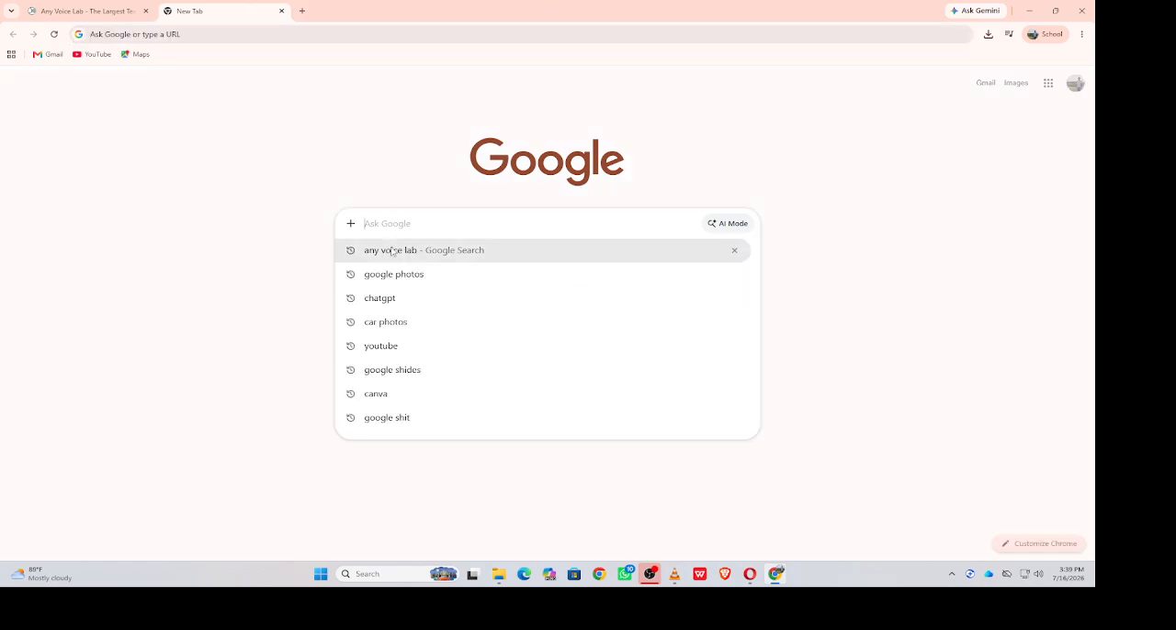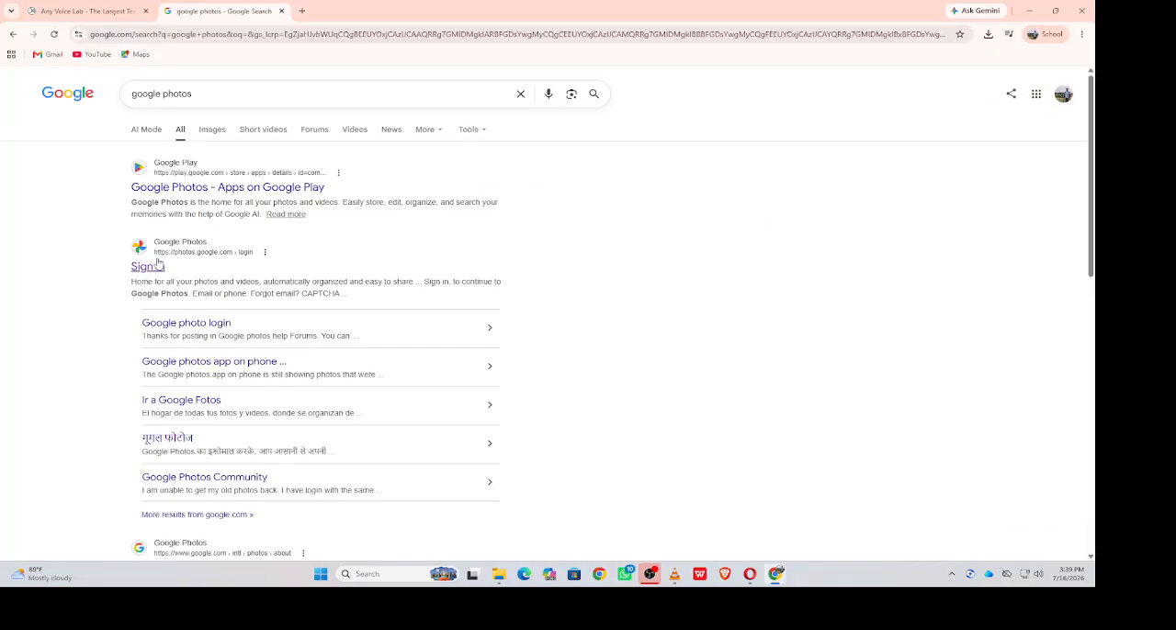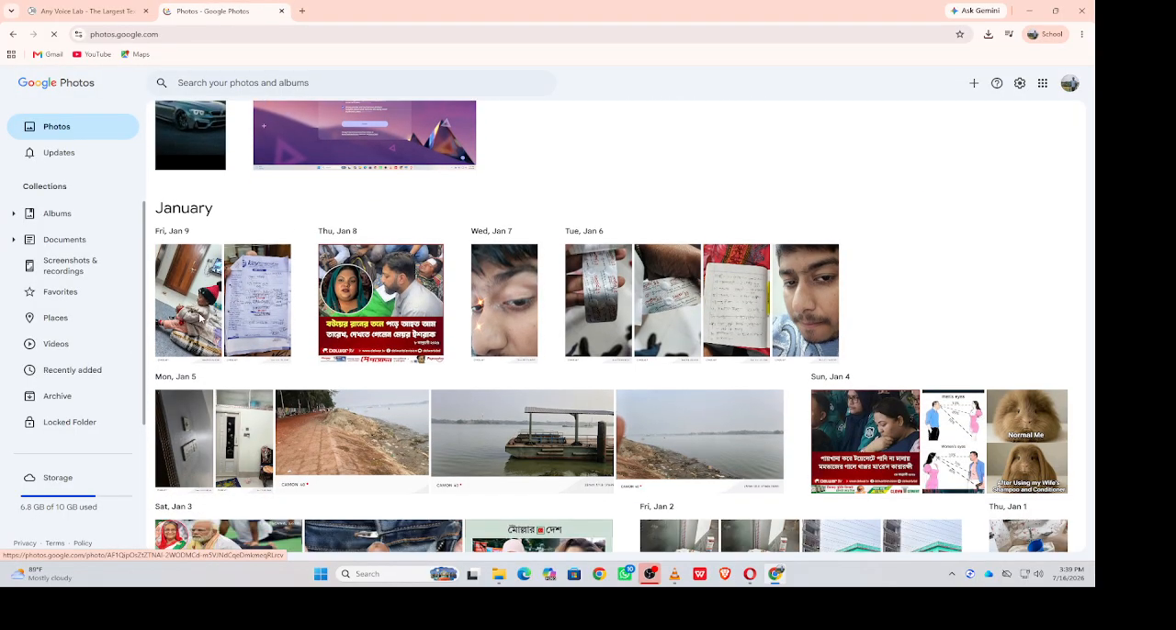In today's video, I'll show you how to empty the Google Photos trash step by step. If you've already deleted photos or videos and want to permanently remove them from your Google account, this tutorial will show you exactly how to do it.